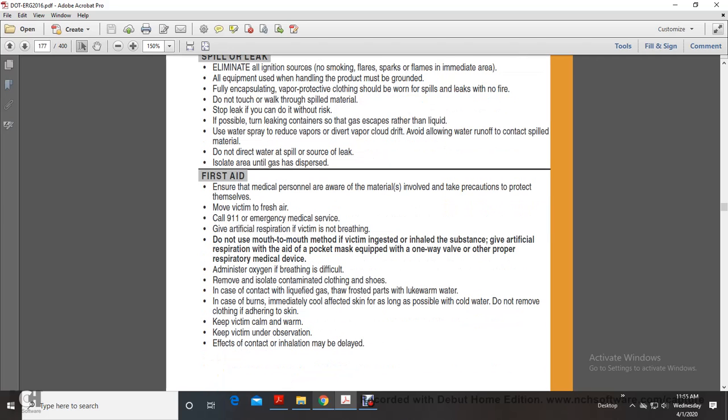First aid. Ensure that medical personnel are aware of the material involved and take precautions to protect themselves. Move the victim to fresh air. Call 911 or emergency medical service. Give artificial respiration if the victim is not breathing. Do not use mouth-to-mouth method if the victim ingested or inhaled the substance. Give artificial respiration with the aid of a pocket mask equipped with a one-way valve or other proper respiratory medical device. Administer oxygen if breathing is difficult.